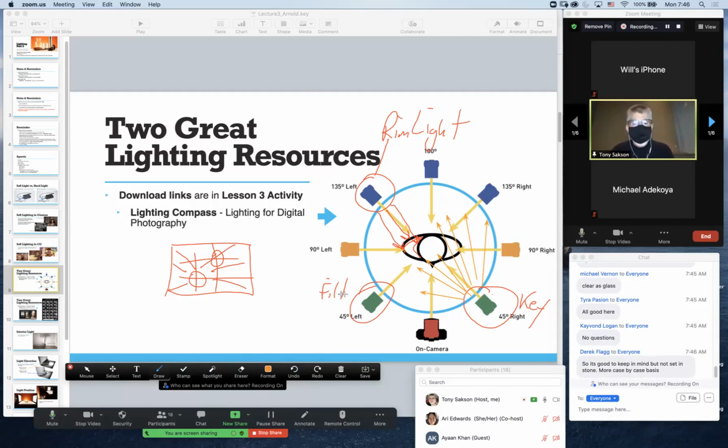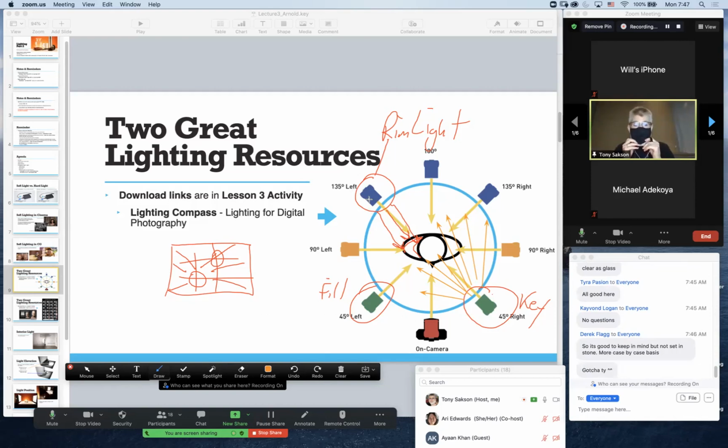But here, remember, our fill light's not nearly as bright. The head is probably going to block, maybe even the shoulders will block some of the backdrop on the left. This is probably a good place to have it. But again, not a hard and fast rule. It's just a good place.